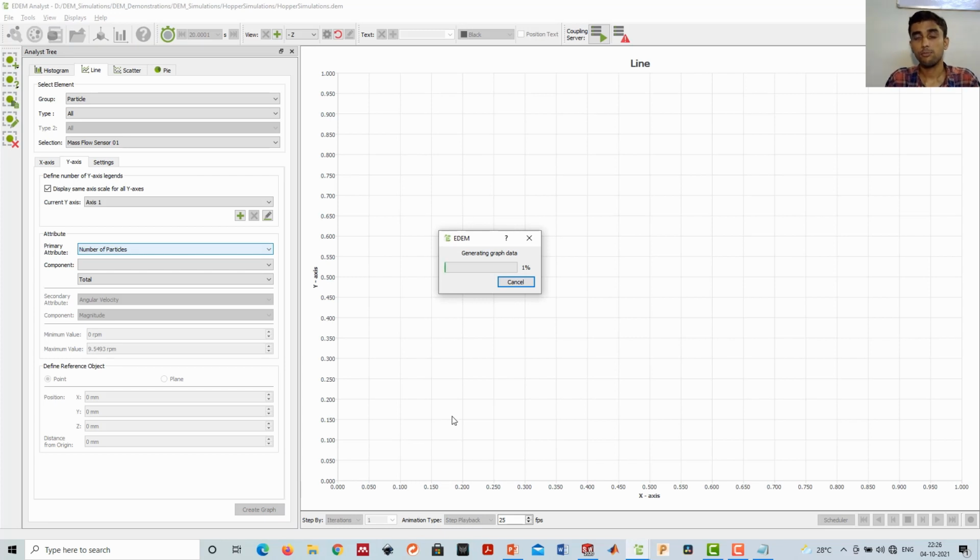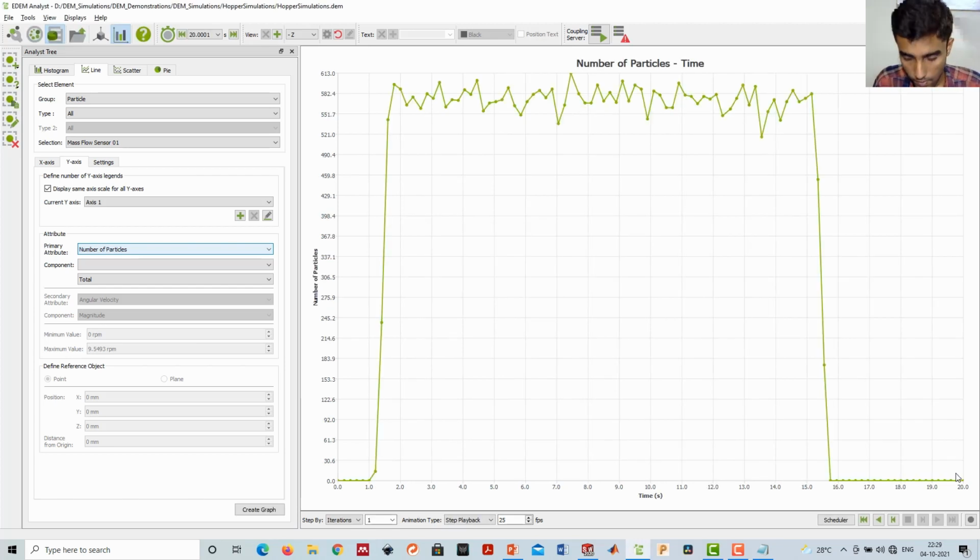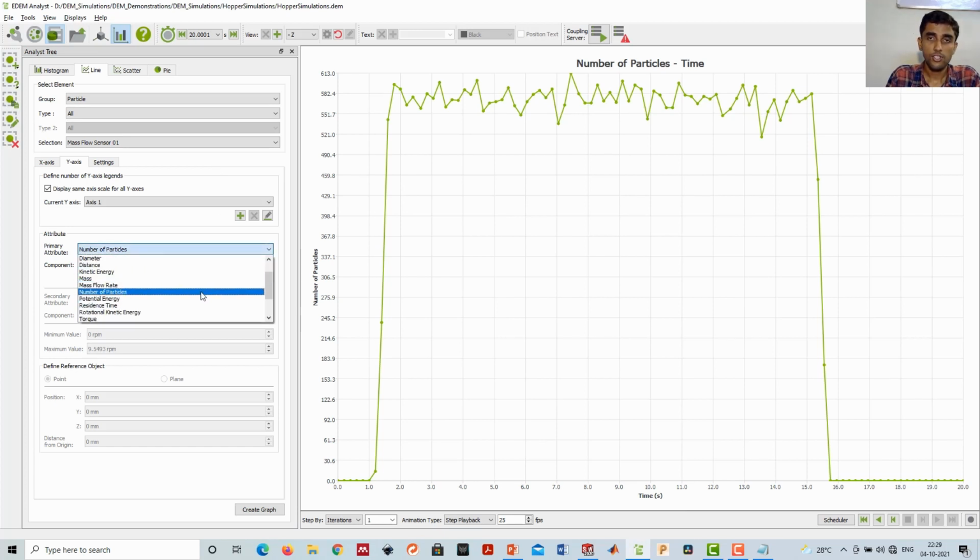We'll give it a few seconds because there are lots of particles here, so it's going to take some time to generate the graph. Okay, now you can see that this graph has been generated, showing number of particles on the Y-axis and time on the X-axis. Similarly, there are lots of attributes and you can explore these on your own.